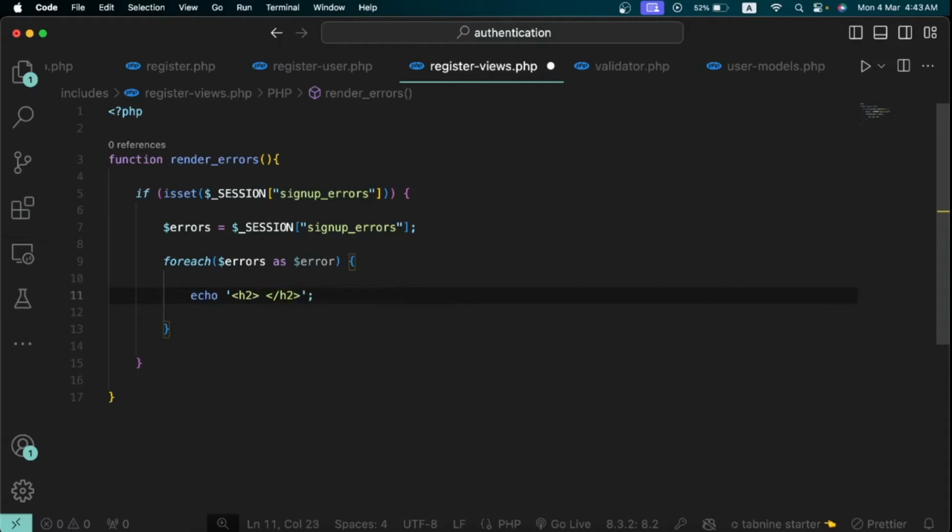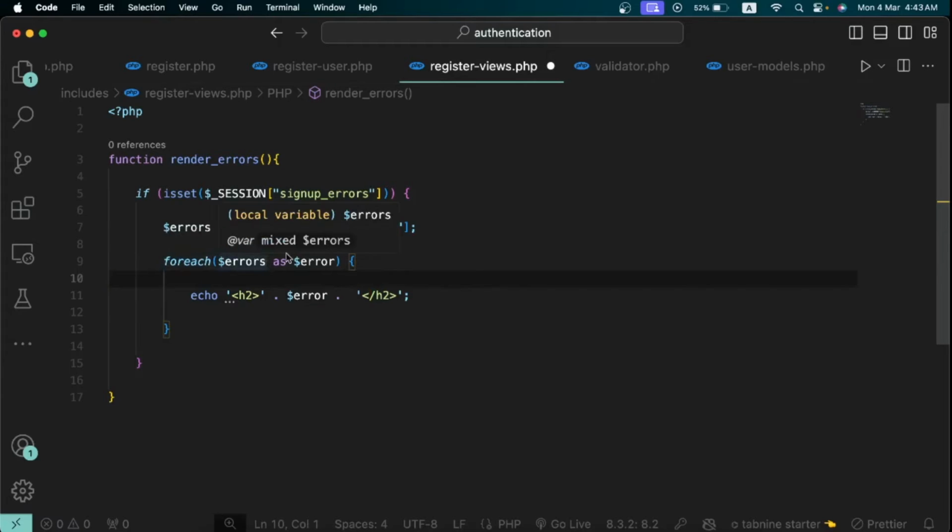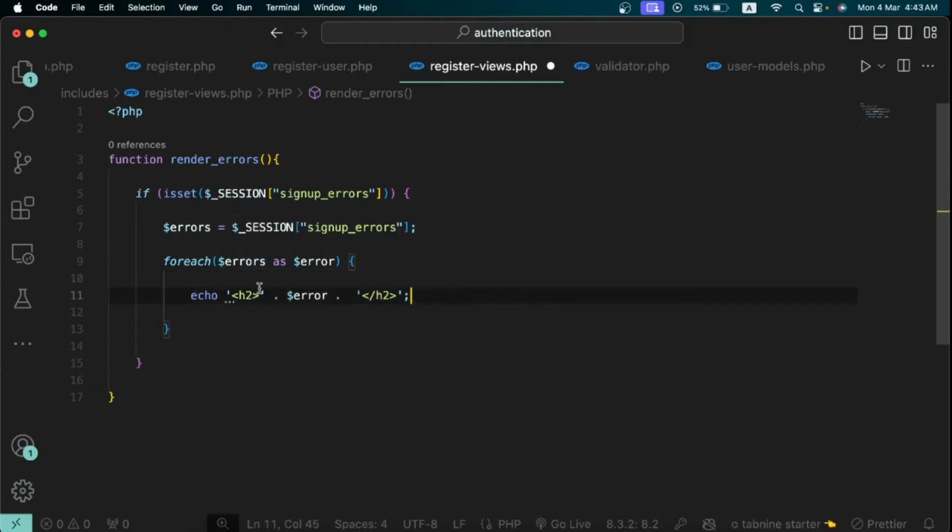And in here, I just want to echo out the error. I'm going to close this off. I'm going to put in the errors right here. So what we're simply saying is that for every single error that exists inside this array, we want to echo out this error and display it inside the web page.